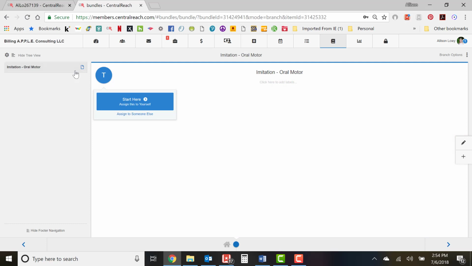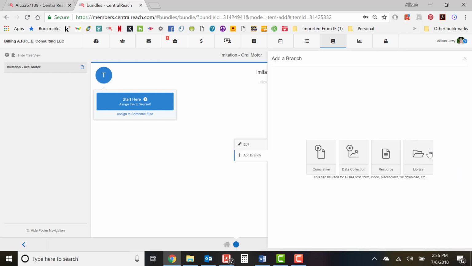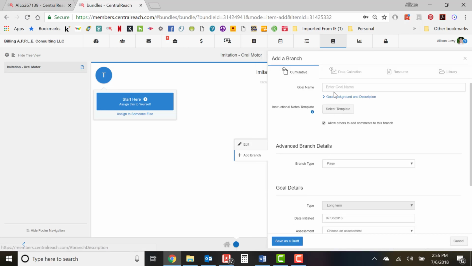And then I want to add my long-term goal. And again, remember on templates we have long-term goals and short-term goals only. So I'm going to click on my file area to the left that I just made. And I'm going to click on the right, add a branch. And this time I'm going to make it a long-term goal, and I'm going to make it a cumulative branch. And I'm going to call it imitation. Again, oral motor. I'm going to copy that.